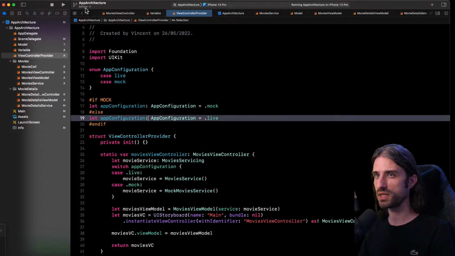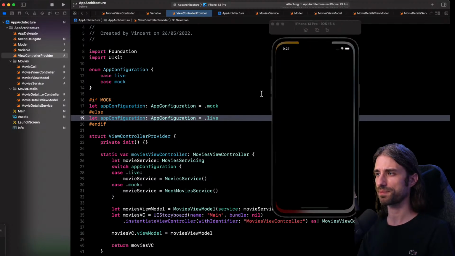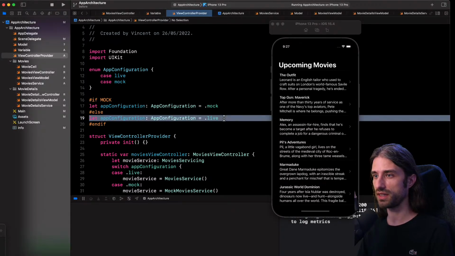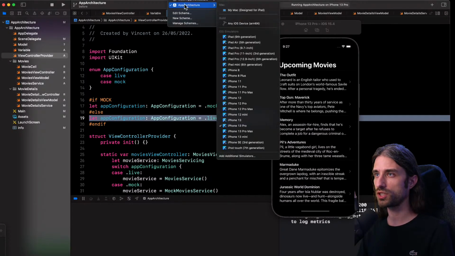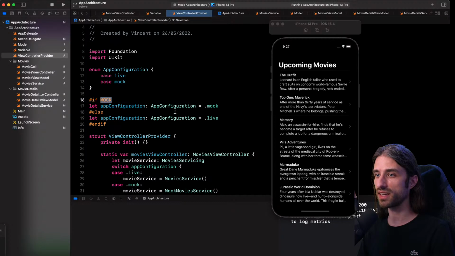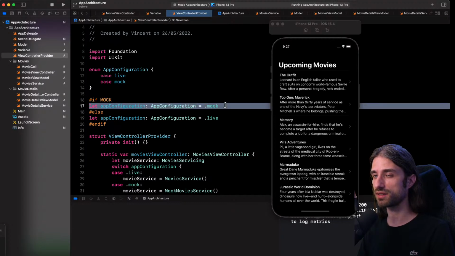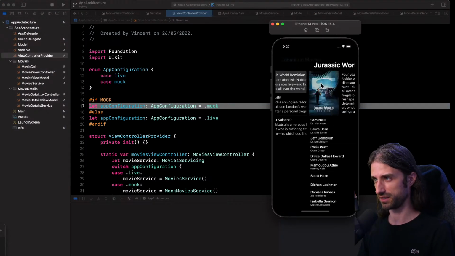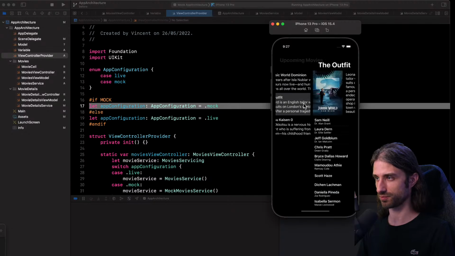And so now, if I haven't forgotten anything, when I launch my app with the regular scheme, let's launch the app. As you can see, it shows the live data. It's because this code right here is built. But when I switch to the other scheme, the one that uses the debug mock build configuration, this flag is set, and so this code here is now being built. And so my app should use my mocked services now. And you can see it indeed worked as expected.